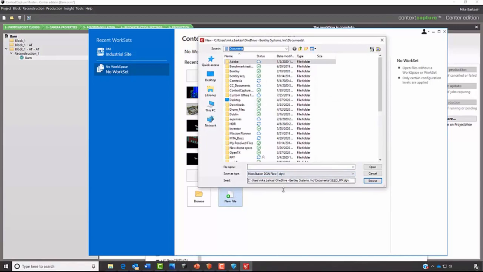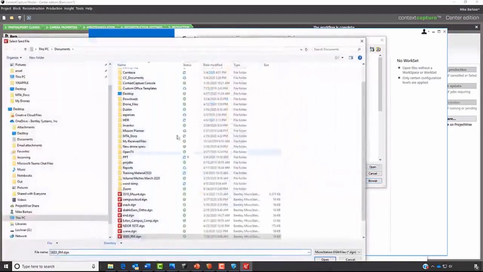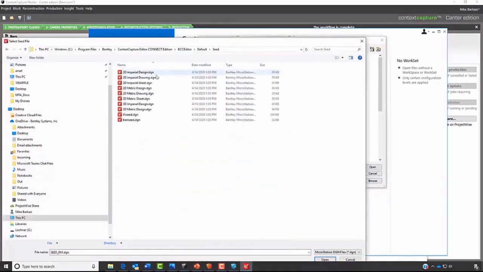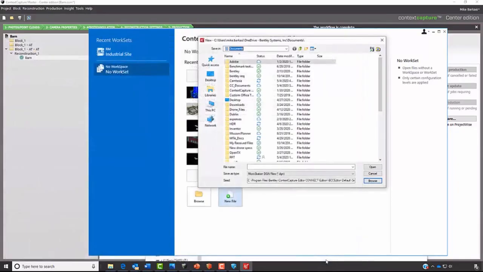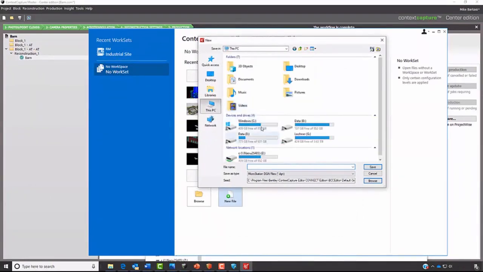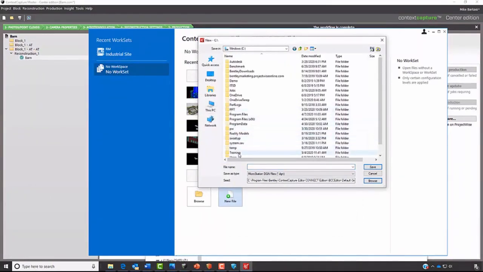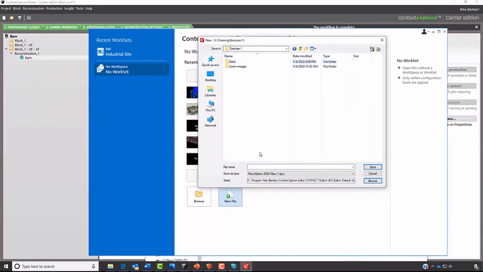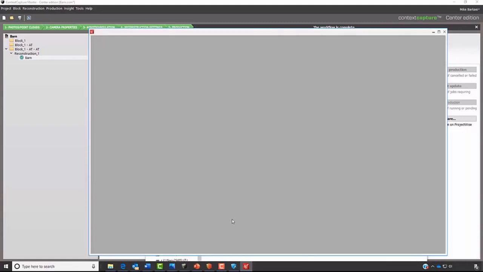From this dialog, you will need to select your seed file. So we'll click Browse directly into your seed folder. In this case, we want to use the 3D Imperial Design seed file, and we'll navigate to our training folder, create a barn.dgn, and save that. And now we can open that file.